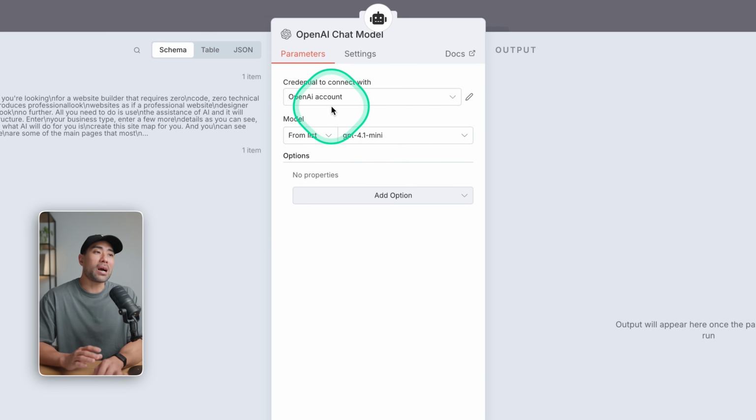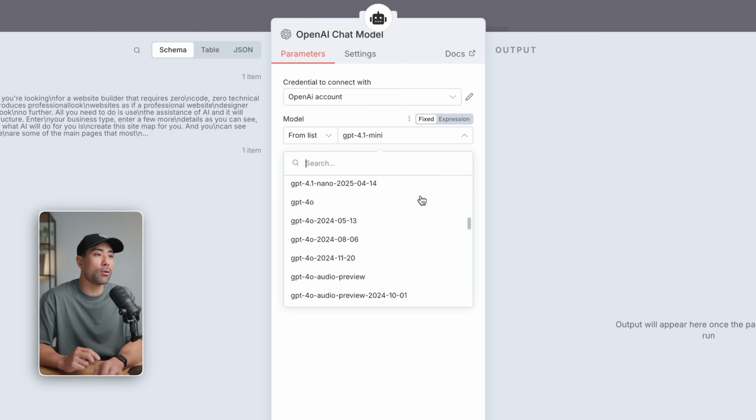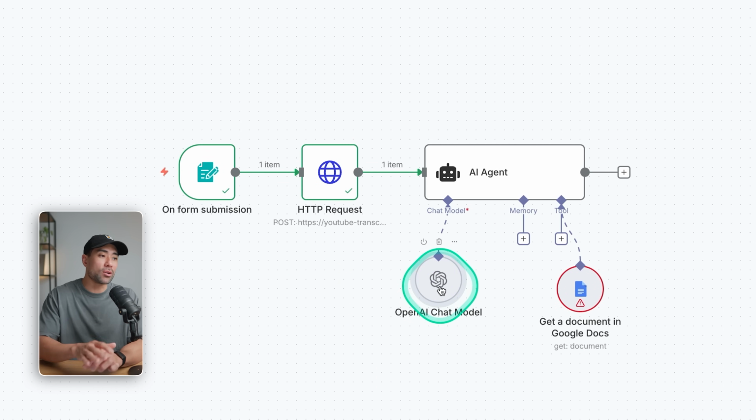And once you've connected up your credential for OpenAI, simply select your GPT model. There's quite a number to choose from, so you can also choose 4.1 or 4.0, which is quite stable at this time. And then that's it. You've connected up your brain, or in other words, your OpenAI's chat model.